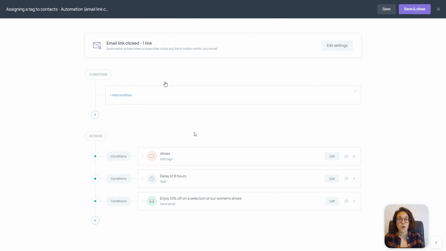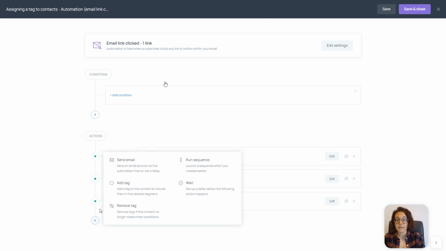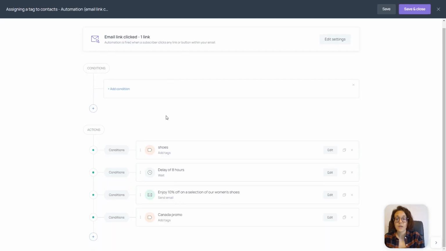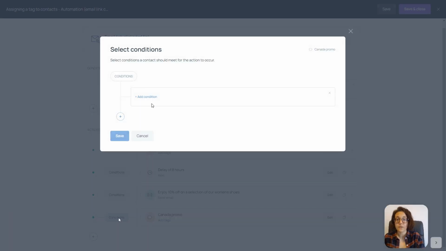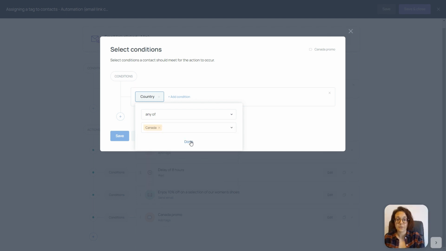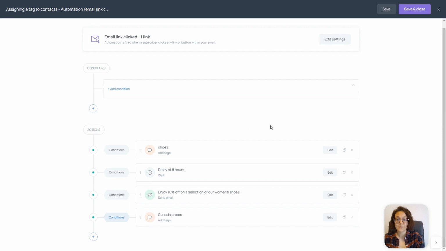Or if I wanted to segment my audience, for example, if I have a different promo for my Canadian contacts, I can tag only those contacts to send them the promo later on. So I can add another tag. And then set a condition to assign that tag, because I don't want to assign it to all my contacts in the automation. And I'm going to choose country from the list of conditions. And then select Canada from the list. And that's it. That was the second option to assign tags.